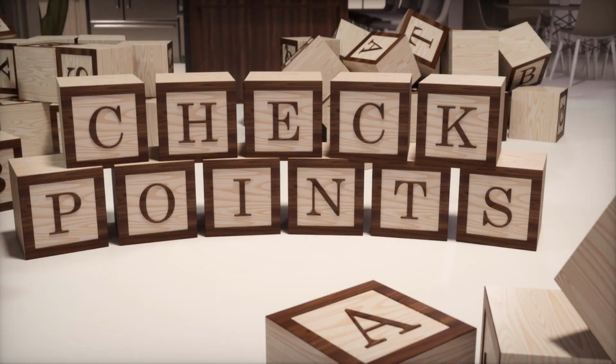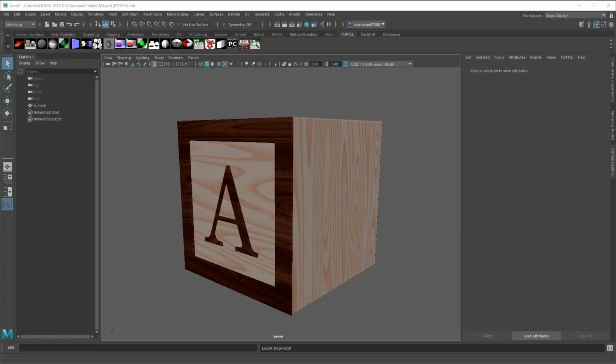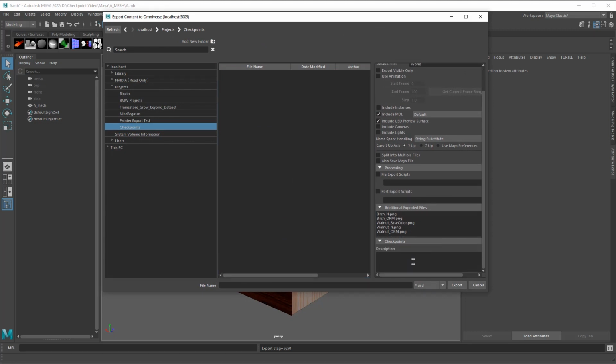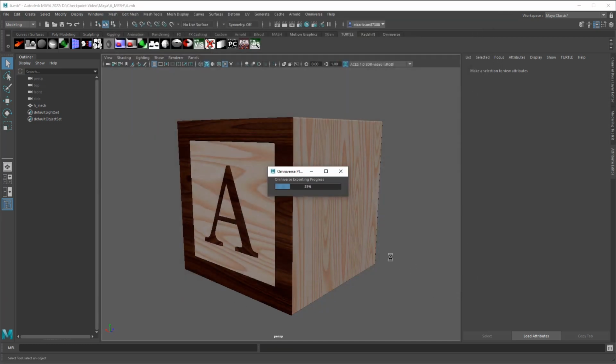Let's take a look at how checkpoints are created when Omniverse clients create and update files. Here we are in Maya. The Omniverse Maya connector plugin has been installed and we have connected to an Omniverse server. We're exporting the current scene to a USD file on the server. In the export dialog, we can enter an optional checkpoint description. We click the export button and files are written to the server.